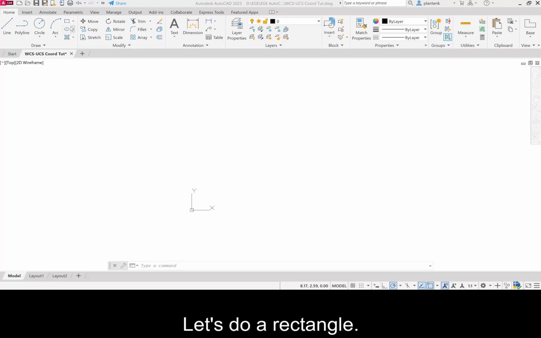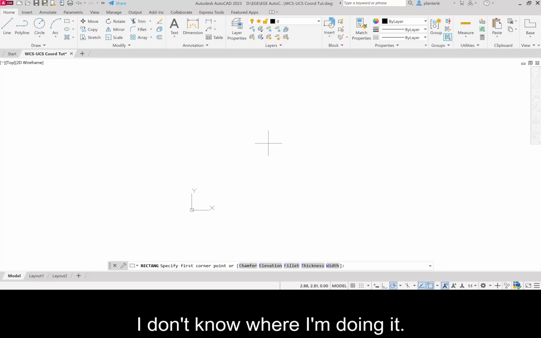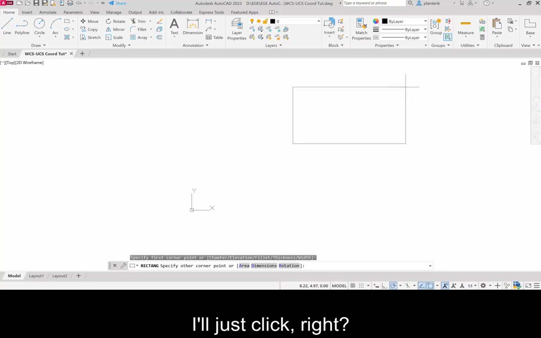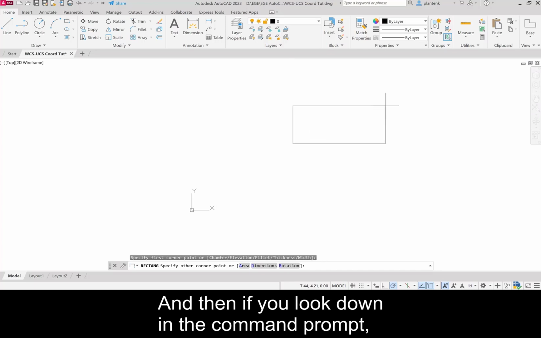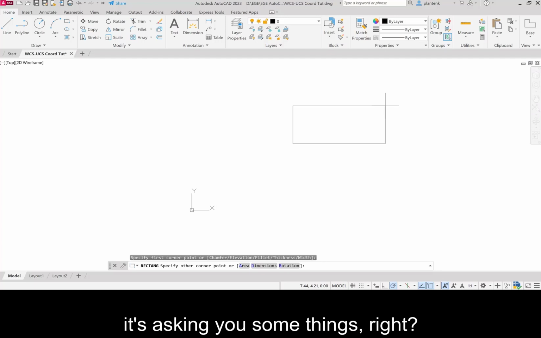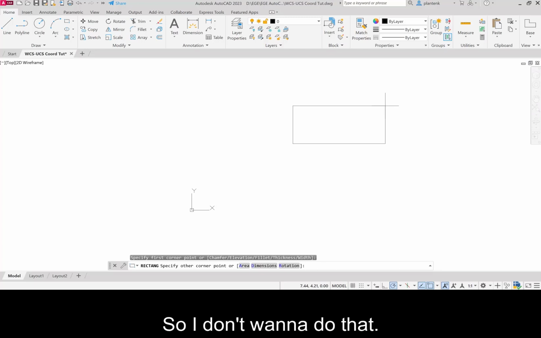Let's do a rectangle. Now I'll hit the rectangle command, and I'm just going to do the corner anywhere. I don't know where I'm doing it. I have no idea. I'll just click, right? I don't know where that first point is. And then if you look down in the command prompt, it's asking you some things, right? It says specify the other corner or point. So I don't want to do that.